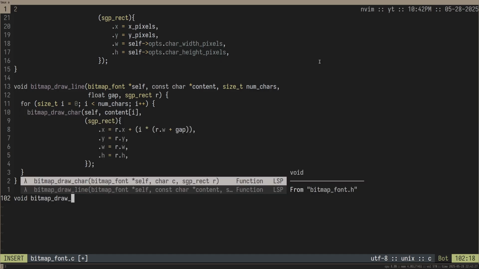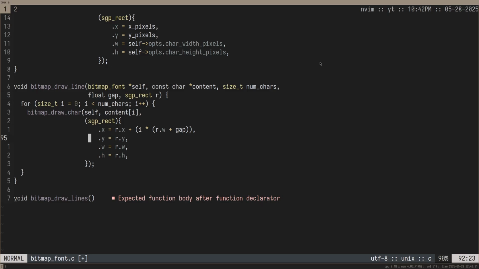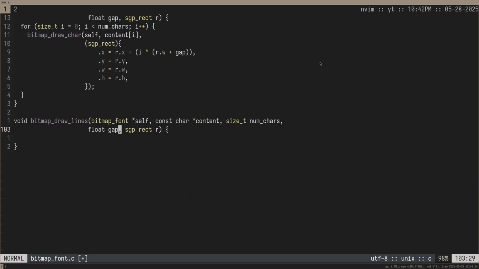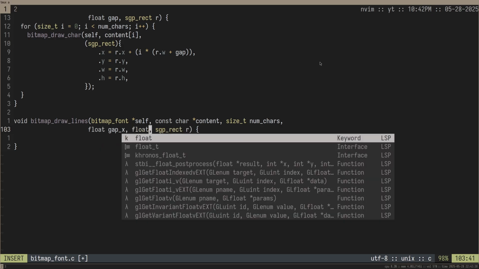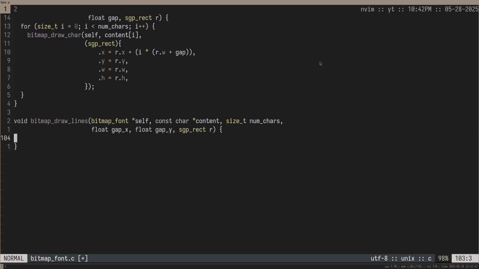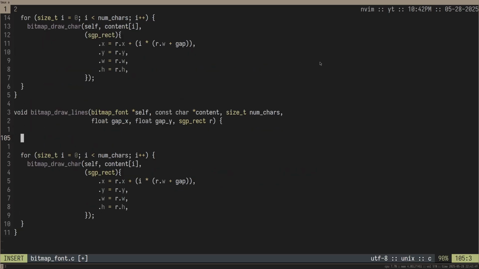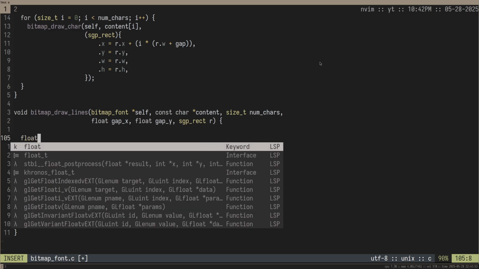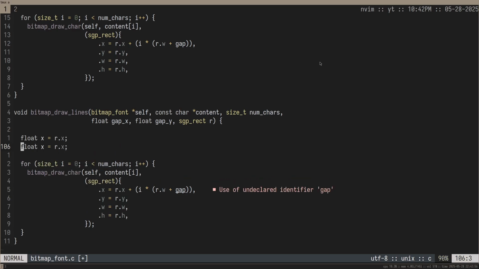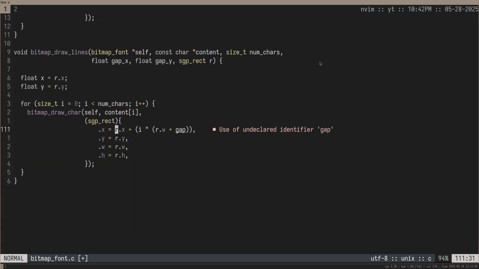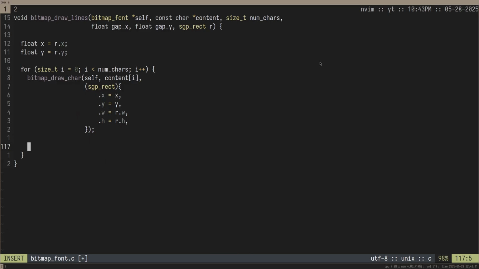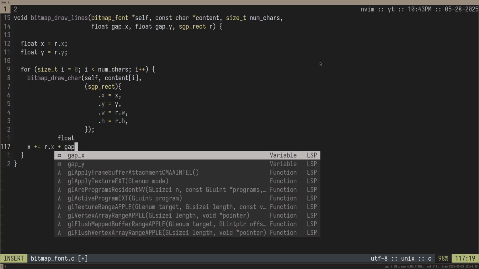We can do void bitmap draw lines, plural, and I'm just going to take the contents in here and paste it in here, and then we're going to make this a gap x, and then we're also going to have a gap y like this. And now what we need to do is basically the exact same thing, but we also need to now keep track of the x and the y values here. So we'll say, let's say float x equals r.x here, and then float y equals r.y. And then for this, we're just going to directly use those values. So just swap these in for y, and then we will simply put x plus equals, and let's say r.x plus the gap of x.